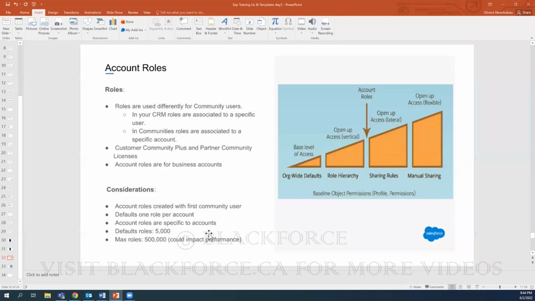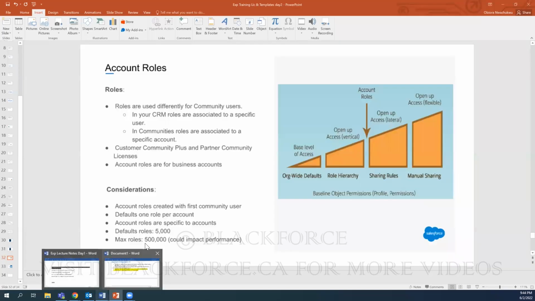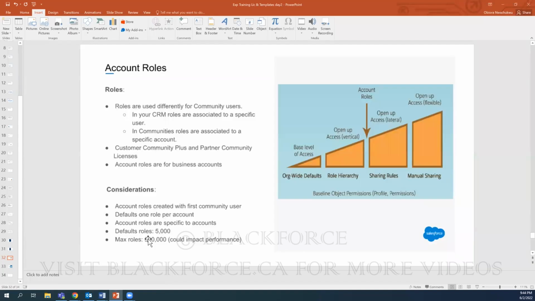Default roles 5,000. I don't know if this is talking about the general roles, because the portal roles, which I showed you in the system overview, is a maximum of 50,000. And unfortunately, we have 5 things that look like 50K, but it's not 50K. So I don't know what I'm missing, but this is the general move.